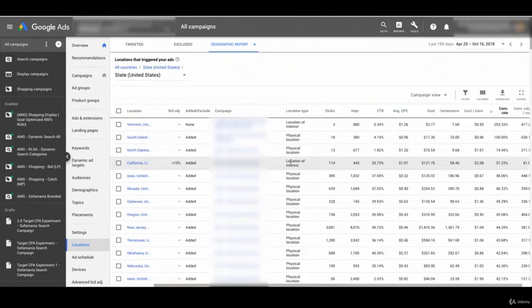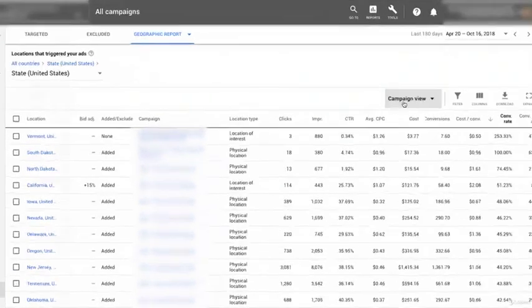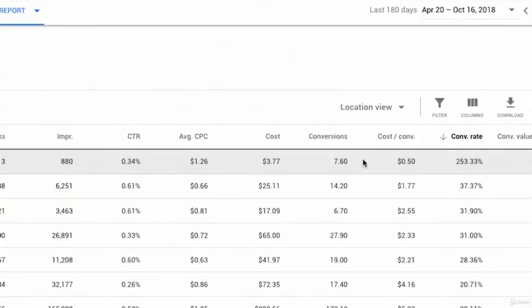If I toggle into campaign view, Google Ads will show me a few more columns by default, like what that bid adjustment is for that area. Again, it's not editable from here, but you could see it, and you could see which campaign it's referencing. I typically go look at location view. I just like it better.